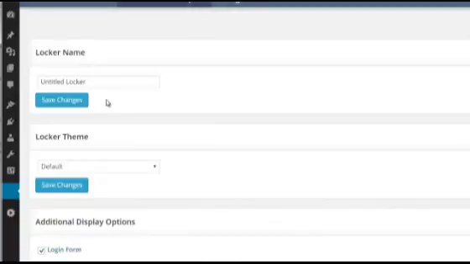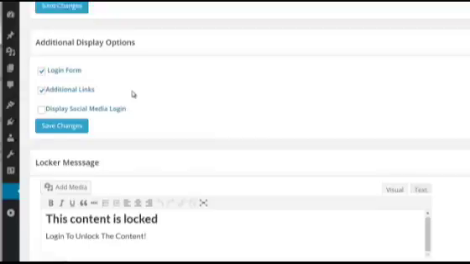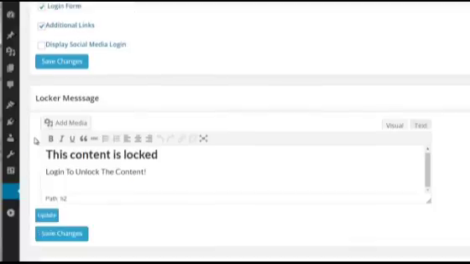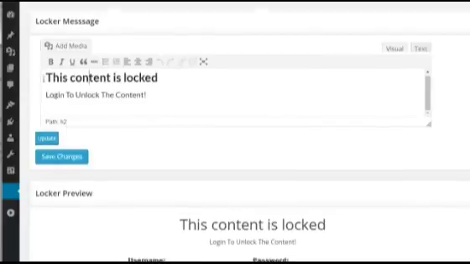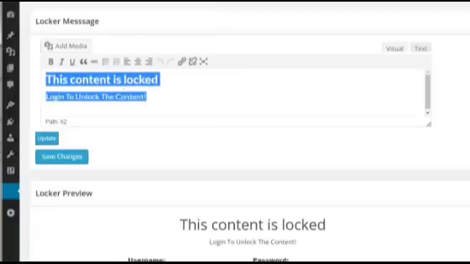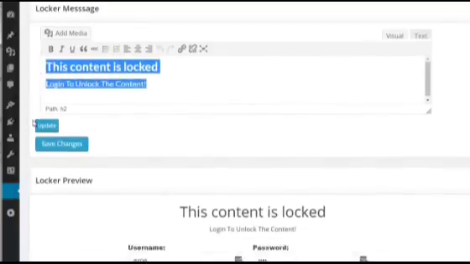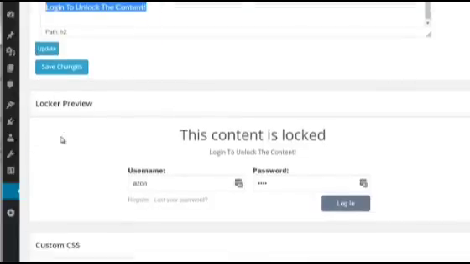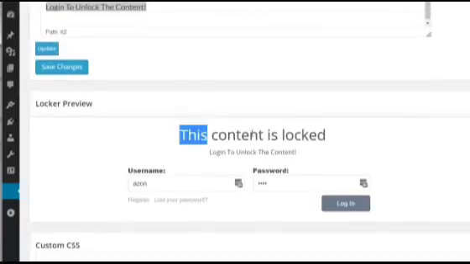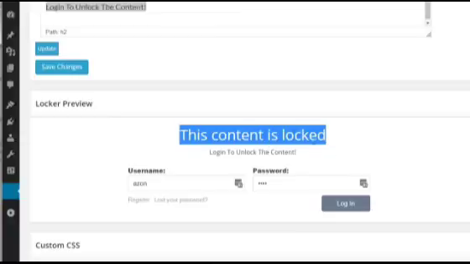So as you can see, you can name the locker, you can choose a theme, you can say this content is locked, or you can log in, or here's an additional link. And then basically you can add the content here. So you could add a video, audio, or something of value that somebody wants. In order for them to get it, they either have to pay for it or log in. So you can see what the login looks like, what the locker looks like, and they can see the message here that this content is locked.